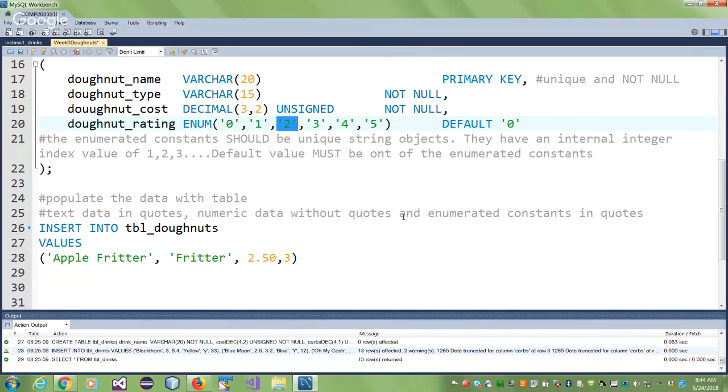So there is confusion, right? So you can use 3, but you're actually not putting 3 inside it. What's being saved inside it is the value 2. Because an integer means you're using the internal index value. So don't even think about it. Use your enumerated constants with quotes. You'll say, oh, how does it matter? It's okay. I'm using 3. When I write my queries, I'll work with internal index values all the time.